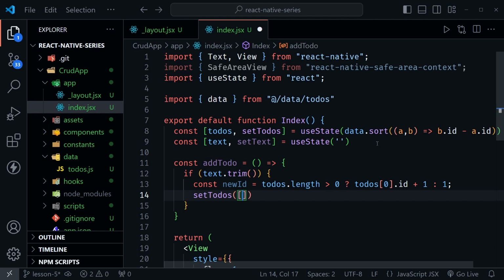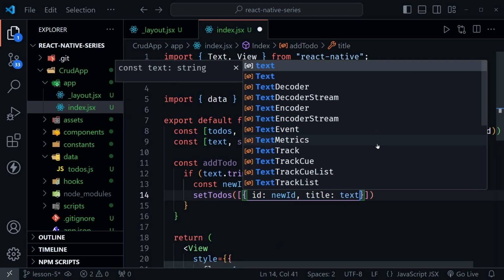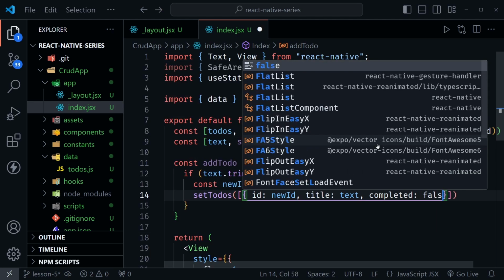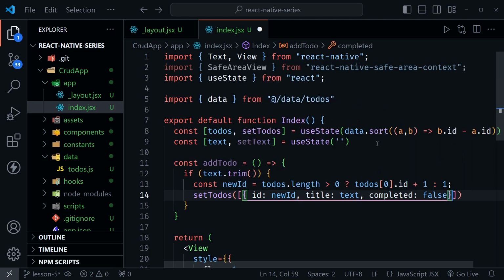And then the array, of course, has objects in it. So we'll start with an object here, and we'll have ID. That gets the new ID value. The title is going to get the text from the text state. Completed will always be false on a new to-do. And now that would be the new to-do added, the new object.